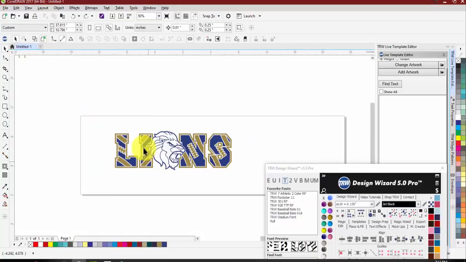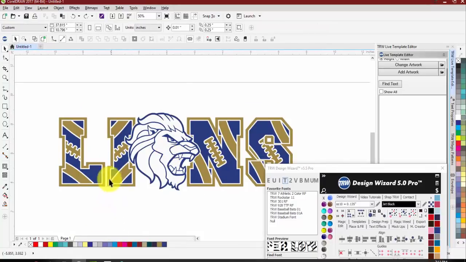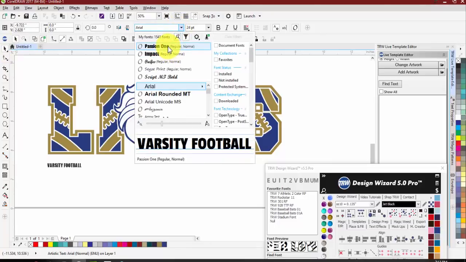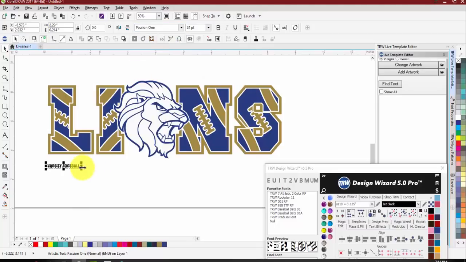So from here, all we need to do now is just set up any text we want. So this is going to be our main base. Now the next part I can set up as a live template, and then I can use this design for any sport or event for this lion school. So I'm going to just type in varsity football. Go ahead and pick the font I want to use. So I'm just going to place that right here.